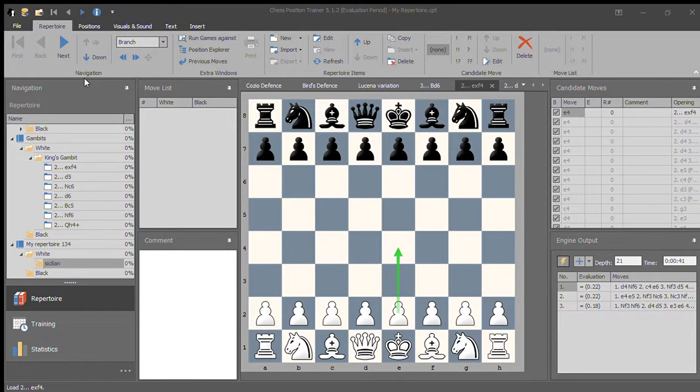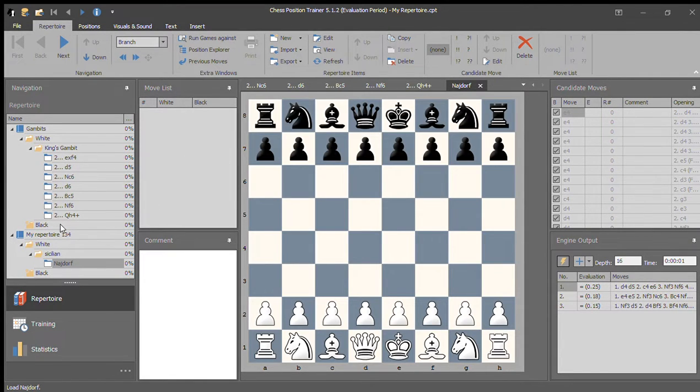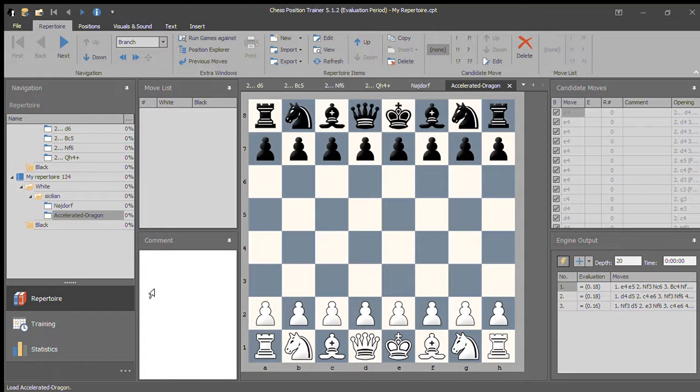Overall, let's just say you want to study the Najdorf, you would open this tab. And if you want to study the Accelerated Dragon, you would open another tab. And that's pretty much how I use the software.